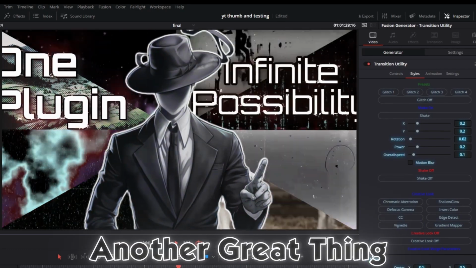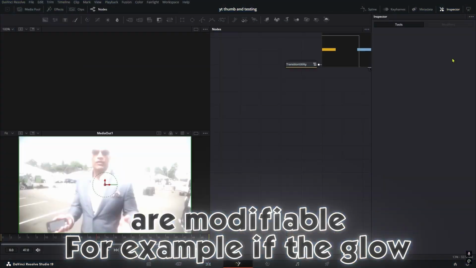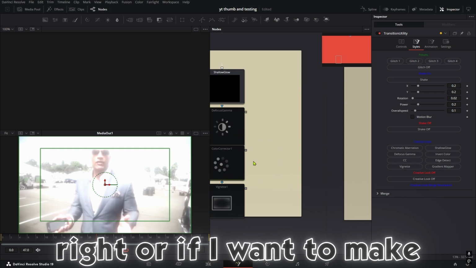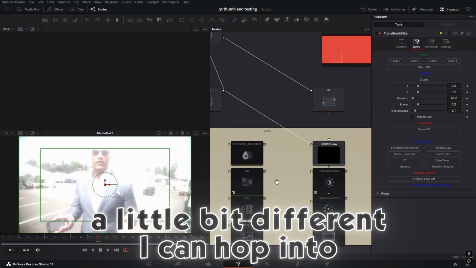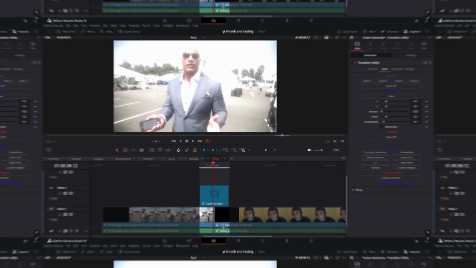Another great thing to mention, all the tools in the Transition Utility are modifiable. For example, if the glow effect doesn't look quite right, or if I want to make it a little bit different, I can hop into the Fusion page and adjust its parameters there.